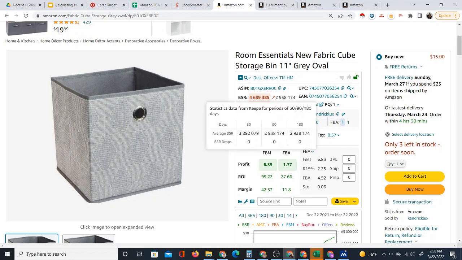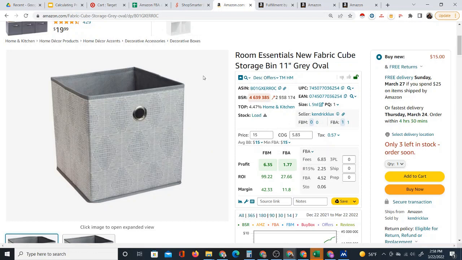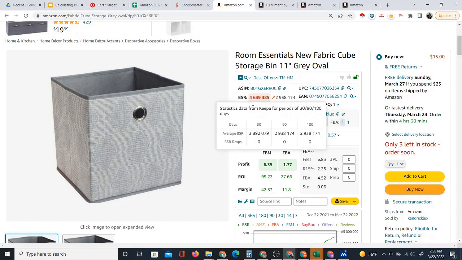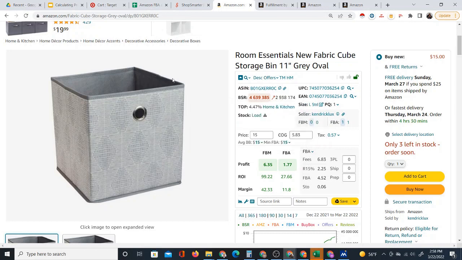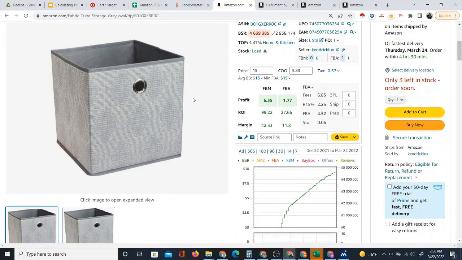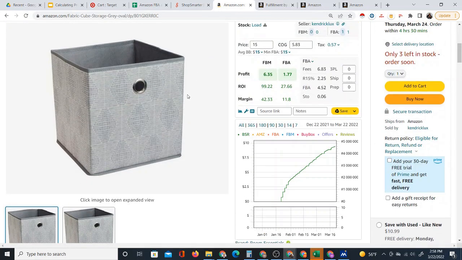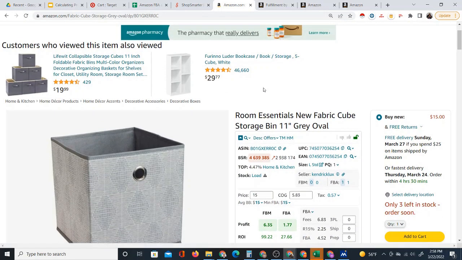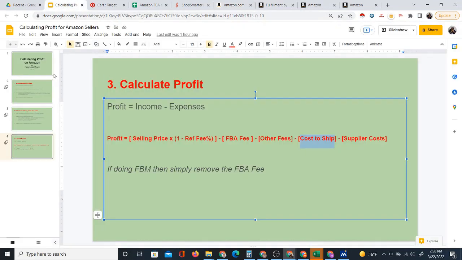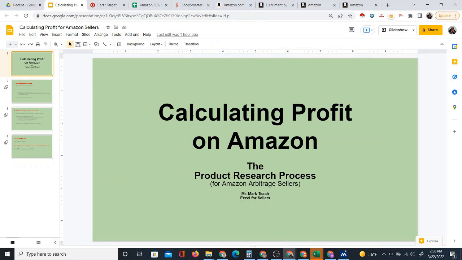Right? So sometimes a larger rank but a high ROI, you're better off if you're not trying to move thousands of units in a month. You don't need something that sells at some kind of ridiculous rate. You just need it to sell somewhat so that you can get it moved out. Okay, anyway, that is the process of calculating profit on Amazon as part of the product research process for Amazon arbitrage sellers.